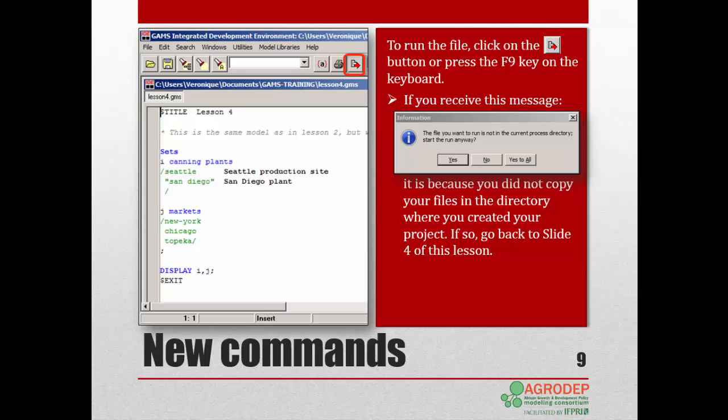The following window might open if you did not copy your GAMS file in the same directory as your project file. If so, press No and follow the steps in slide 4 of this lesson. If you do not get this message, you have correctly saved your files and GAMS will automatically open a process window. An output file with a suffix .lst is generated at the end of the program run.